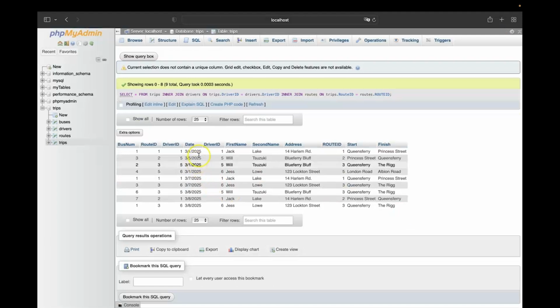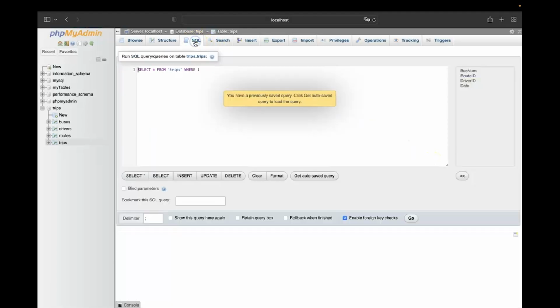Yes, we do. Here's all the data from the trips table. Driver ID is number 1, and here we go. This is all the driver ID number 1 data. The route ID is number 1, and here's all the route ID data from the routes table. And continuing with that idea, we could create another inner join on the buses table. I'm not going to do that right now, but we could do another one on the buses table to find out which bus is traveling on this trip.